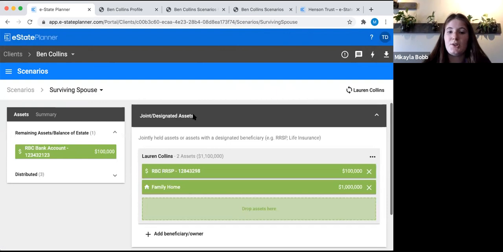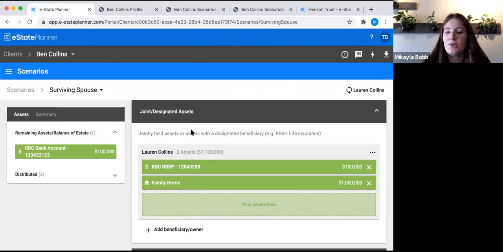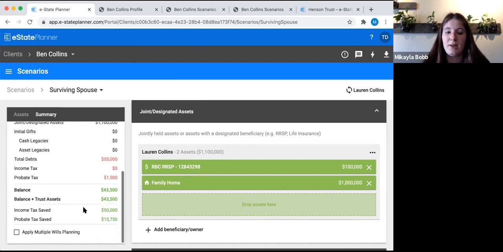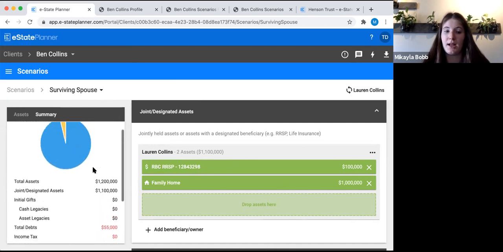So the first section, joint designated assets, it's going to show us anything that's marked as joint or any registered assets are going to automatically go to the spouse in this section, in this scenario. And if we go to our little summary tab over here, we can see the implications of how much income tax and probate tax we're saving based on the plan. So that can be cool to show the clients as well.